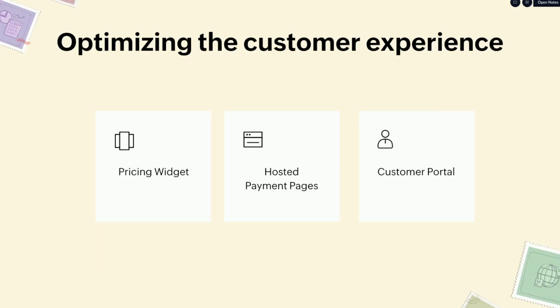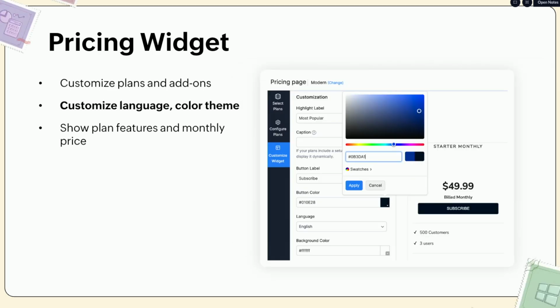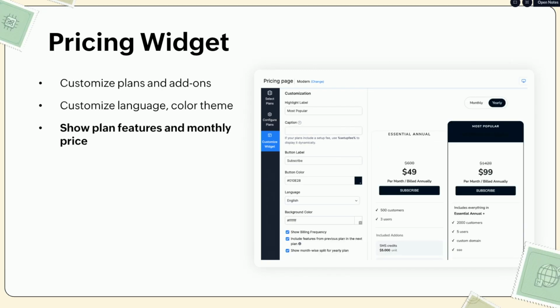Now, we have seen how a salesperson can create transactions and send them out to your customers. But what if your customers themselves can automatically onboard from your website? We have an option to create a pricing widget. You will be able to create the subscription plan and add-ons, and customize the theme, the language, and the color of the pricing page. You will be able to show the features present in each product, like you see in different Zoho applications, and you will be able to publish this on the website.